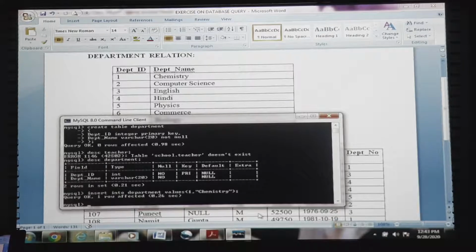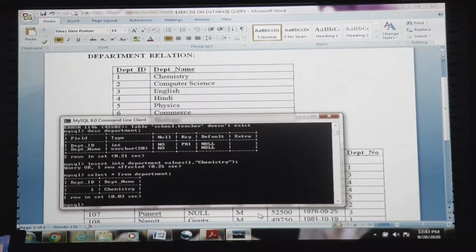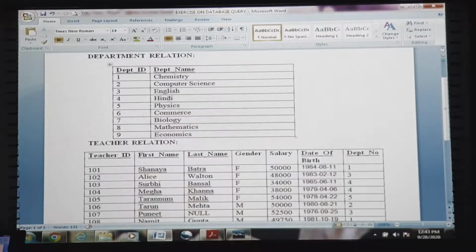Let me check whether it is available or not. In order to do so, we will use the select command of DML, select star or asterisk from department, followed by semicolon, press enter. See, we have entered one data, that is 1, chemistry. Now, apart from the first data, there are also 1, 2, 3, 4, 5, 6, 7, 8, 8 datas.